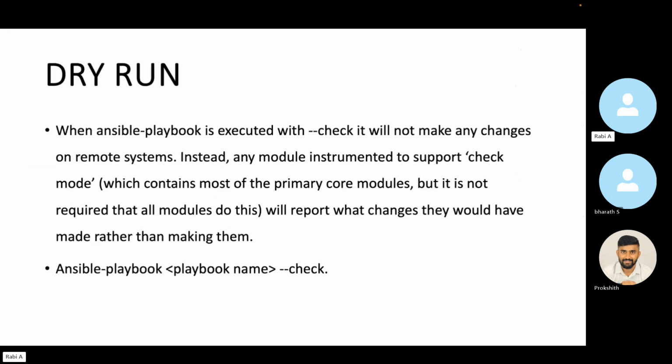Next, we have your dry run. Now, dry run can be used when you want to test your playbook, but without executing it. So you don't want to make any changes on the remote machines, but still you want to test it. How do we do that? We can make use of this dry run, where Ansible will show the exact output as to what your playbook will do, but it will not make any changes on the remote machine.